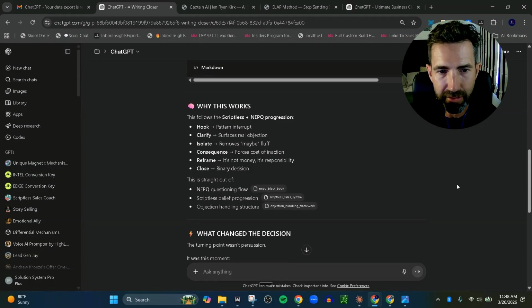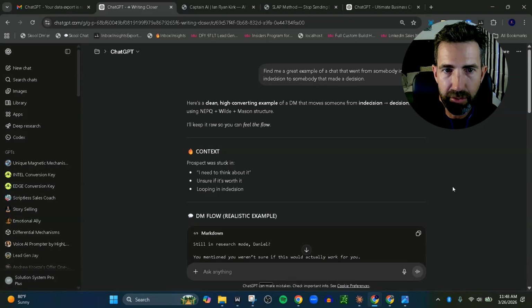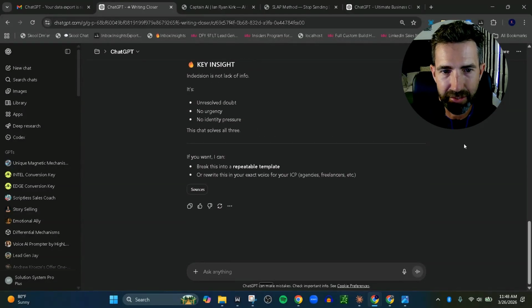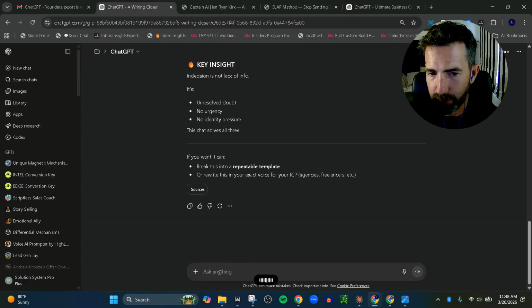Like I don't even know what it did here. What did it do? Here's a clean, highly converting example. No, I don't want a friggin' example. I don't want an example. I want an actual DM thread that we were working on to try to help move somebody from inaction into action. Use one of the actual transcripts that we worked on previous.